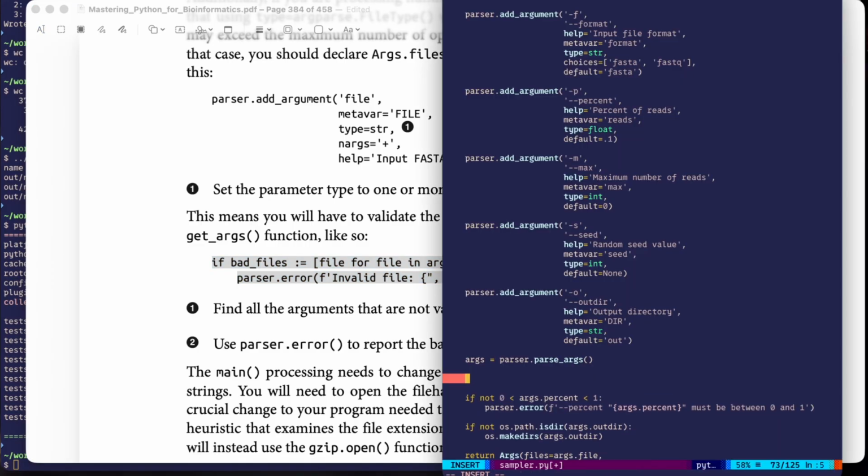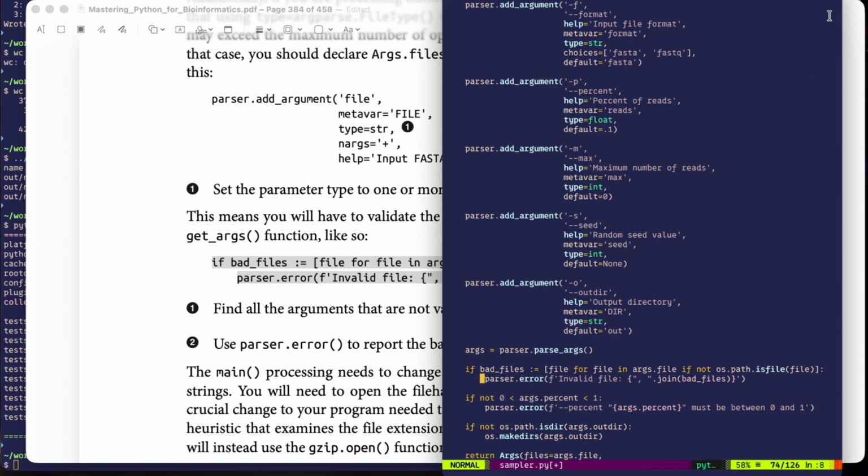After we've parsed the args, I'm going to go through args.file, and I'm going to say if it's not a file. This is a list comprehension with a guard, and the guard is that the thing is not a file. All the ones that are not files will be returned as bad files. I'm using the walrus operator, so that if they're all good files, then this will return an empty list, and then this will evaluate to falsy, and it won't be triggered. But if there is some bad input file, bad files is going to have a non-zero length, and therefore we'll go through here and print that these are the invalid files.